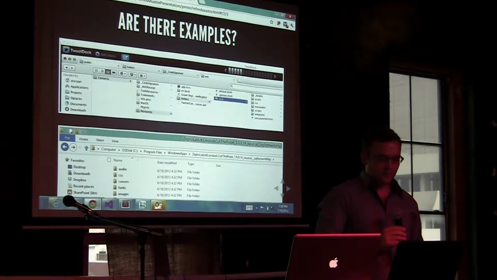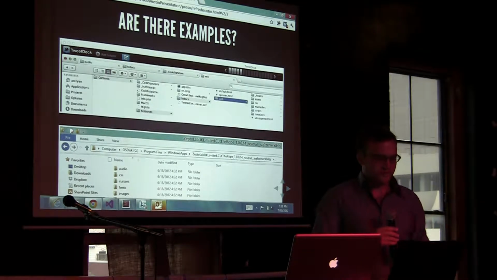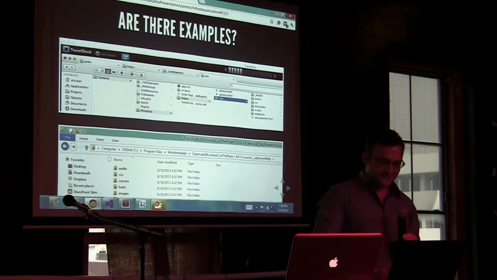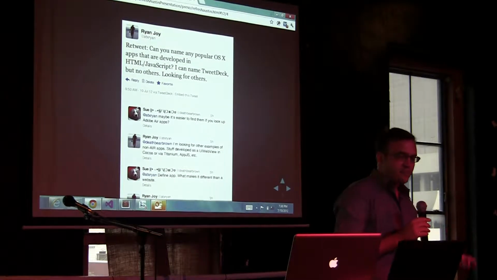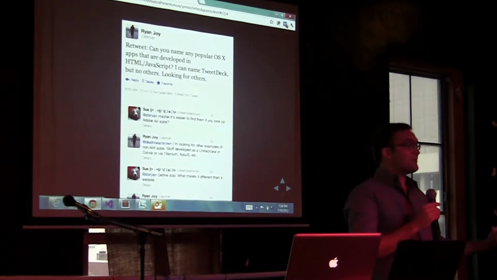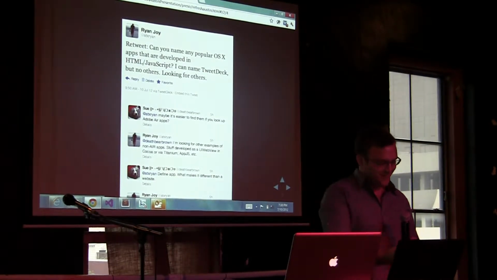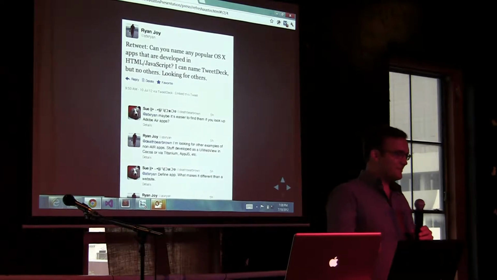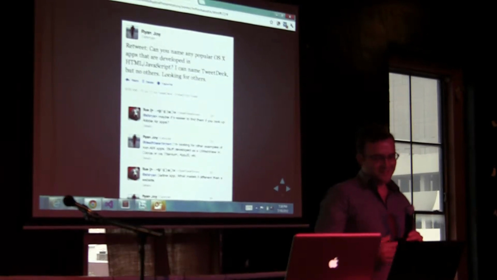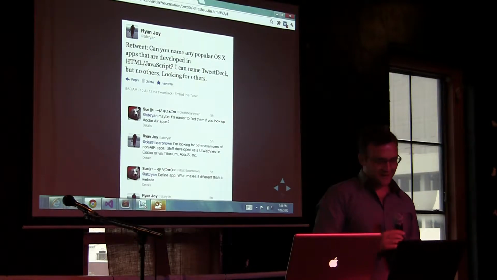So, are there any examples of existing apps? Yes. I will show TweetDeck on OS X in a bit when I switch to machines. Today I actually sent out a tweet that I was looking for other popular OS X apps that are developed in HTML and JavaScript, and I couldn't find any. No one was able to come back to me with one. A friend of mine, Sue, asked me to define an app, what makes it different than a website. So there's still this thing. Hopefully, at the end of this talk, you'll want to go out and build a web app and fill in this gap.